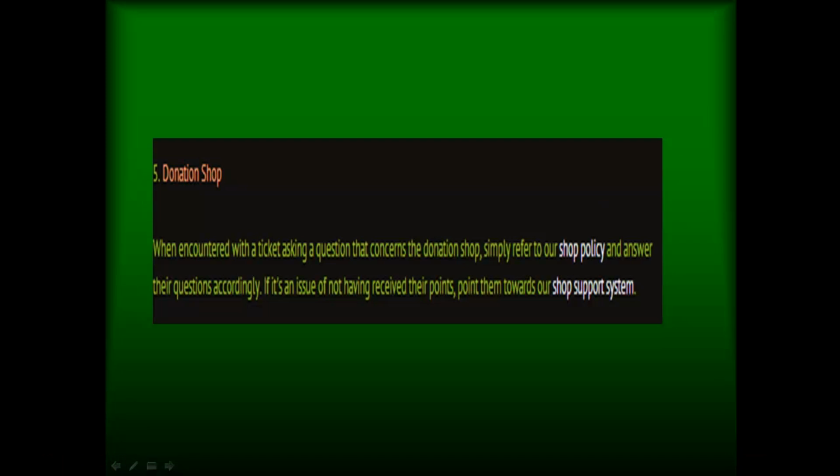You probably already know how to deal with tickets asking questions that concern the donation shop, if you have read the PandaChan's Game Master Handbook, of course. I'm just putting this here as a friendly reminder. So, when encountered with a ticket asking a question that concerns the donation shop, simply refer to our shop policy and answer their questions accordingly. If it's an issue of not having received their points, point them towards our shop support system.